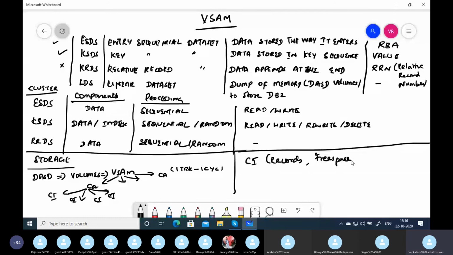I'm assuming it's a KSDS. For ESDS, free space is 0; no free space is required. And records, free space, it is going to have a record description field and a control interval description field. So these are the fields which are going to be stored in the CI. A record description field is going to contain the number of records in the control interval.